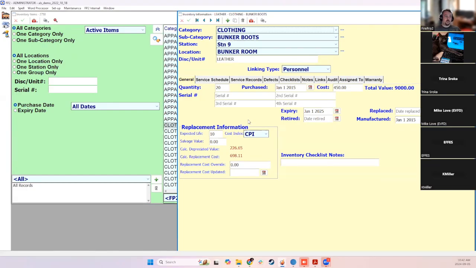Now, another thing that all inventory items have available for them is an automatic calculation of expiry date. You can put in an expiry date manually if you want to, but normally if you want a calculated expiry date, all you have to do is put an expected life in the expected life field, and either a purchase date or a manufactured date. The system will use the purchase date if you don't have a manufactured date entered. If you do, then it will use the manufactured date, and it will automatically generate an expiry date for you.